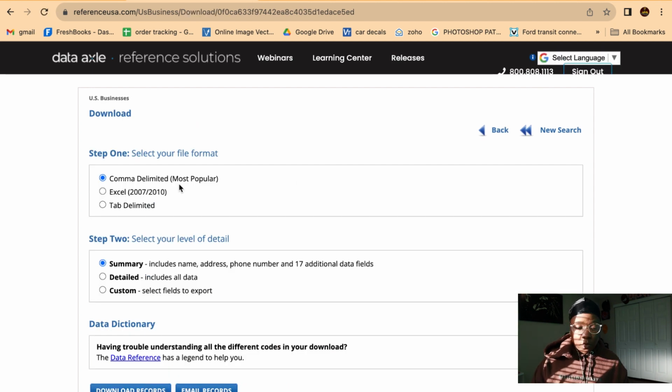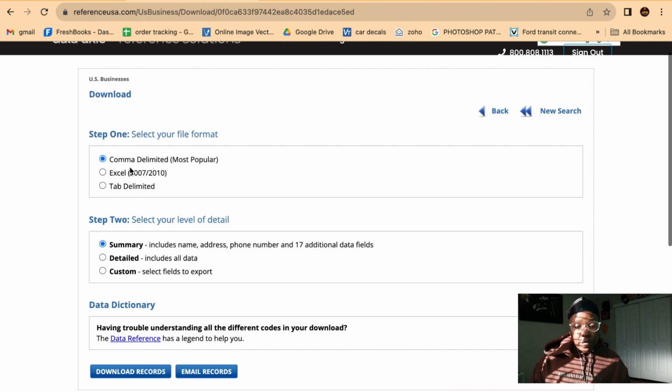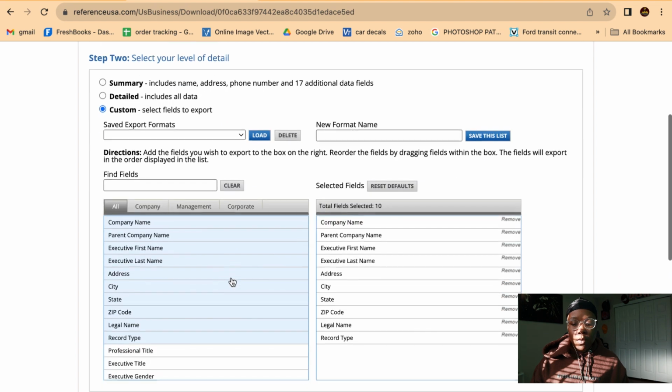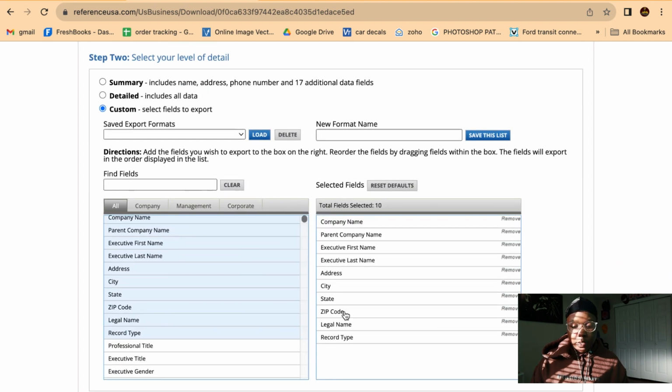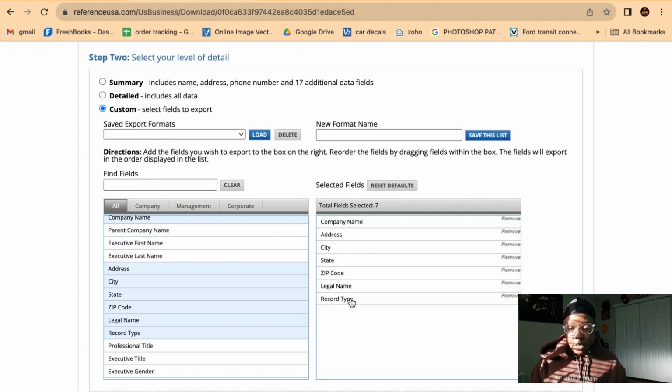So when you go to download, I want to do commas and I want to do custom. I want to pick and choose what I want on my Excel sheet, right? So I am going to take off parent company. Does their first and last name matter? Depends, again, by industry. To me, it doesn't. So let's take that off. Legal name, not really interested.